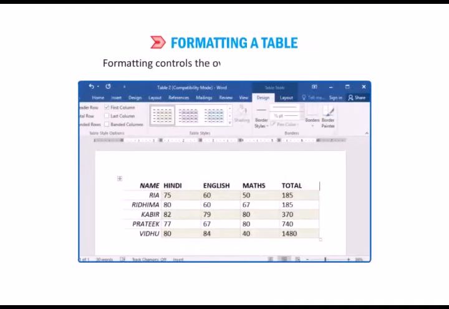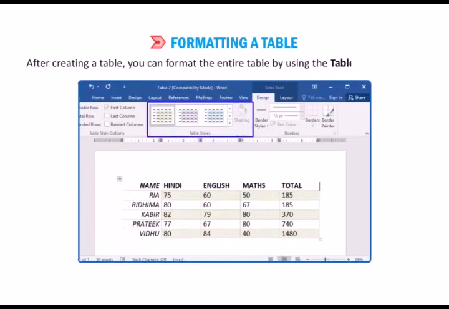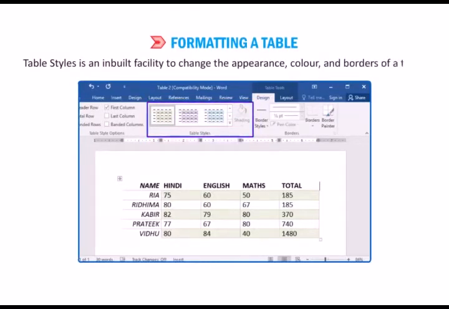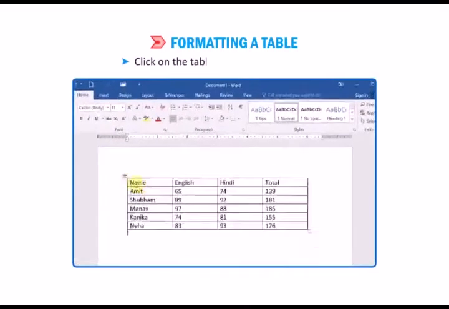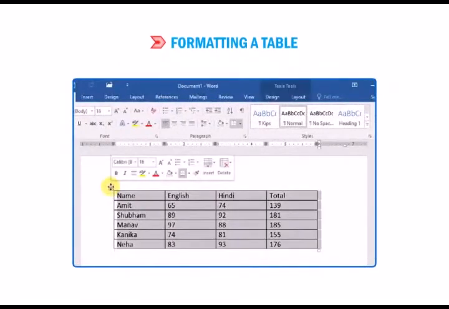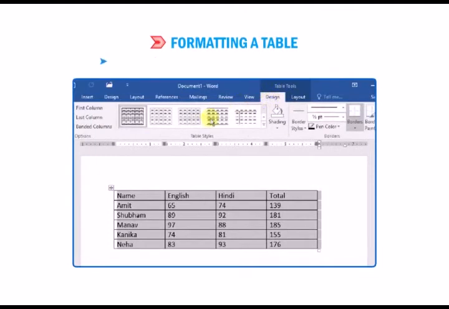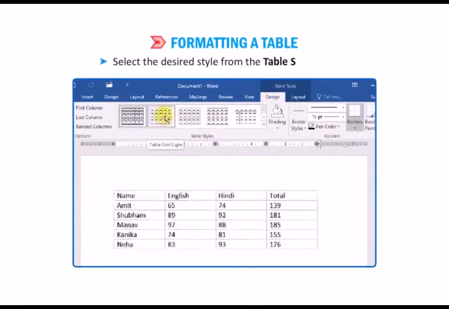Formatting controls the overall appearance of a table. After creating a table, you can format the entire table by using the Table Styles feature. Table Styles is an inbuilt facility to change the appearance, color, and borders of a table. Click on the table that you want to format. Under the Table Tools, click on the Design tab. Select the desired style from the Table Styles group.